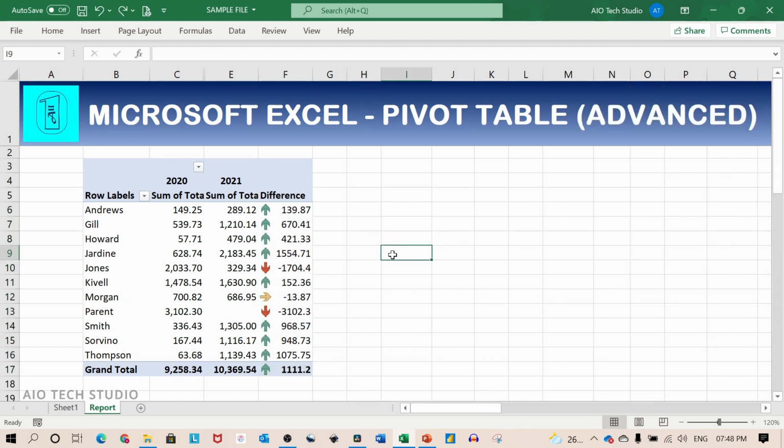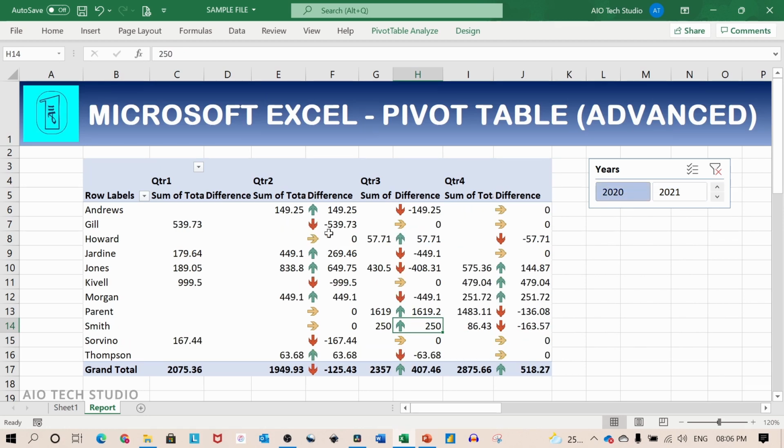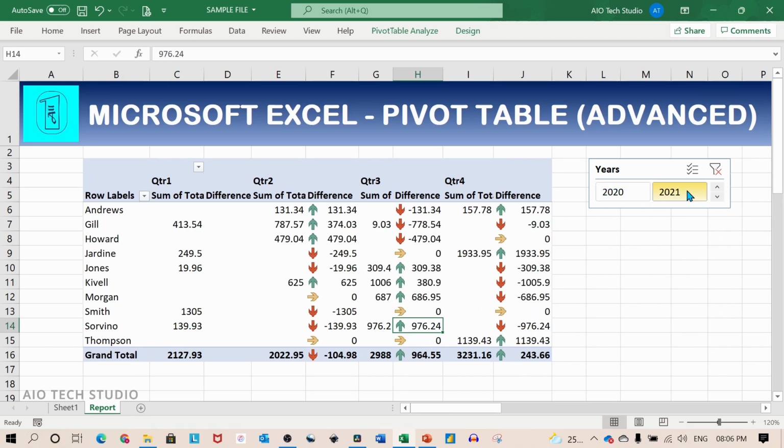Let's see another example now. In this example, I have set up a slicer for the years, which shows the data for the year 2021. And I have four columns, quarter 1, quarter 2, quarter 3, quarter 4. And besides every quarter, there is a difference column. So if I change the year selection, the difference column also changes.